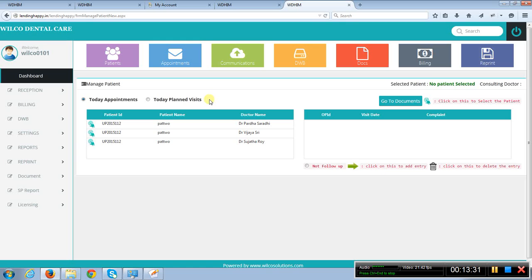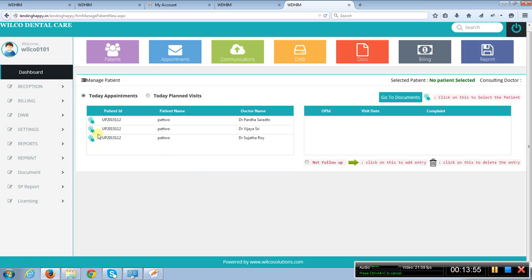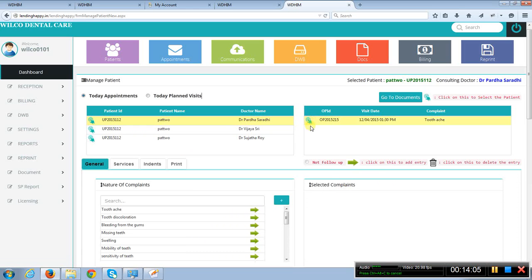The difference is, for a planned visit the patient need not take an appointment. It is just for the sake of the doctor, a kind of reminder, a way of viewing the patients for whom he has given today as a planned visit. It is also really going to help him with his planned visits. So let us select one patient, and we need to click on one of the main visits.